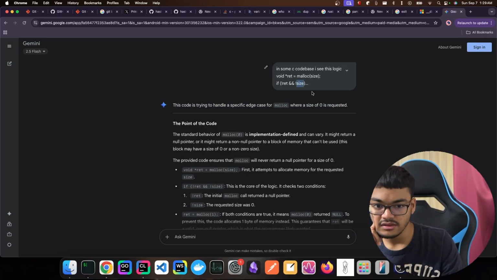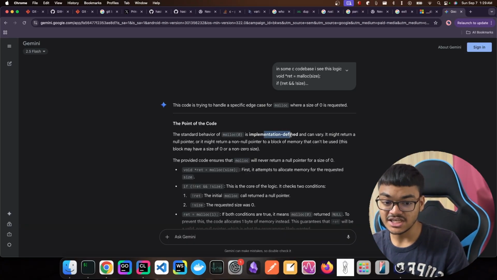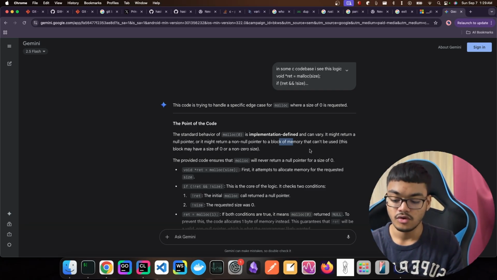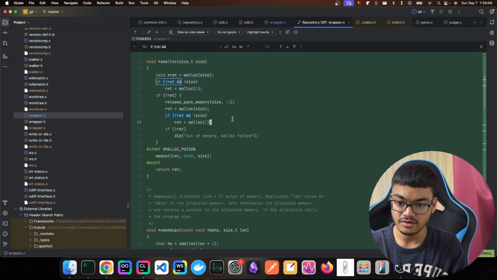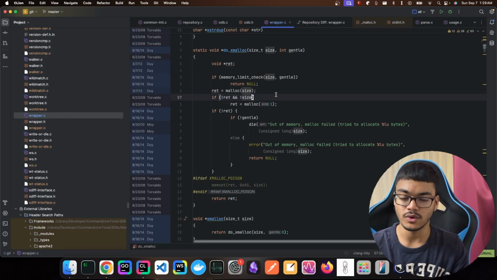Yeah, so when size is 0, the standard behavior of malloc 0 is implementation defined and can vary. It might return a null pointer or it might return a non-null pointer to a block of memory that can't be used. So to make sure it is resilient, regardless of the implementation, you do malloc 1.